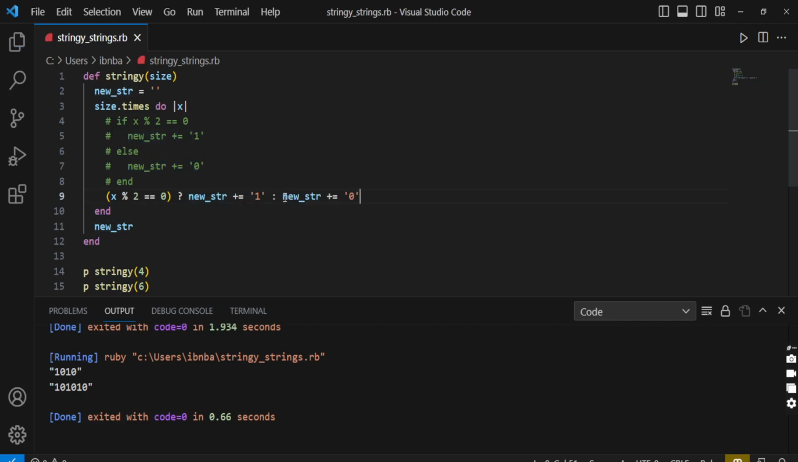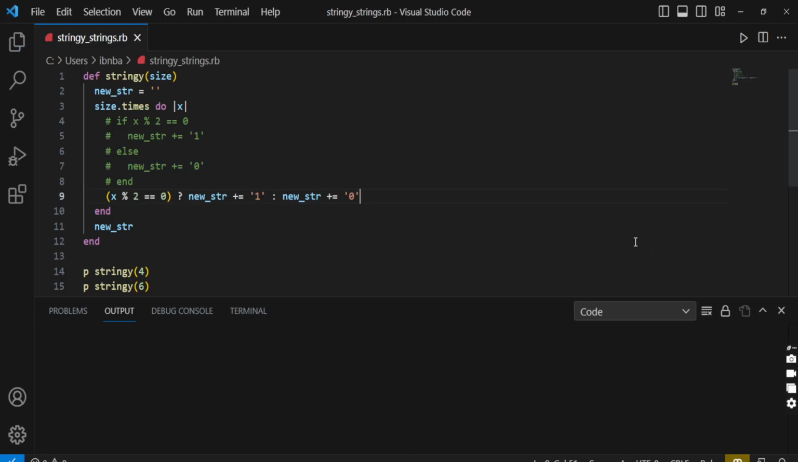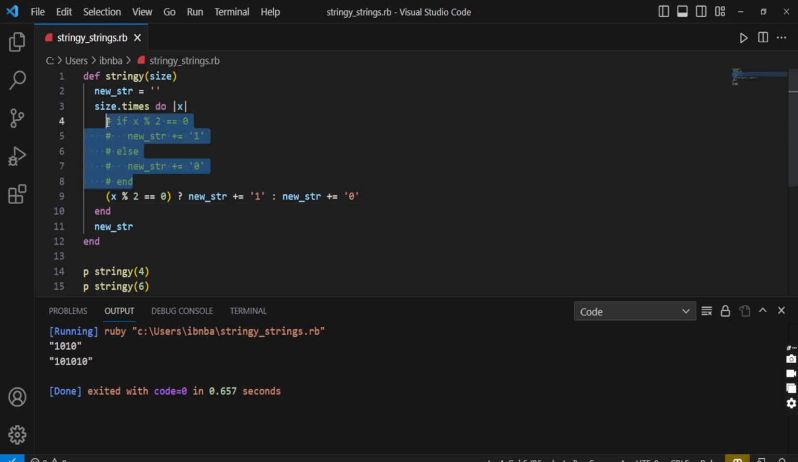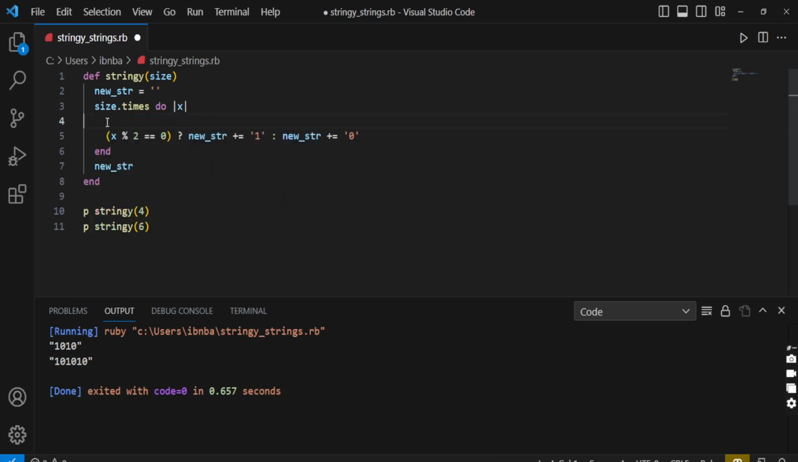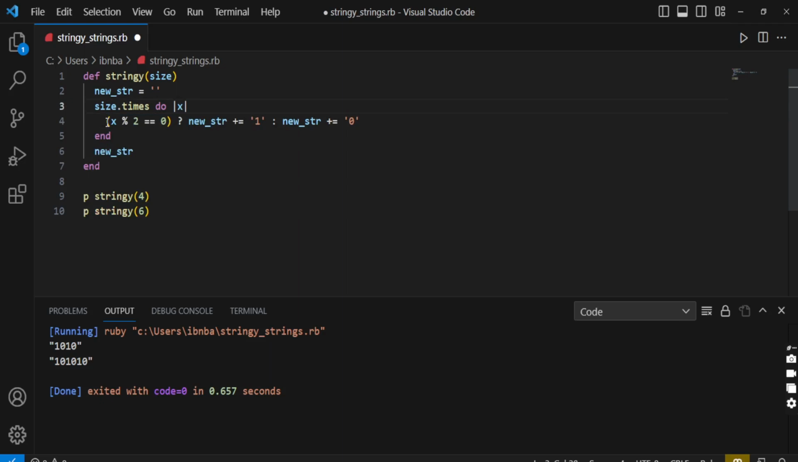So let us save and check if we are still going to have the same answer. Let us clear this and run again. Good, we have the same answer. So I can see we've reduced the lines of code, and we can also still refactor this code by using just one line.